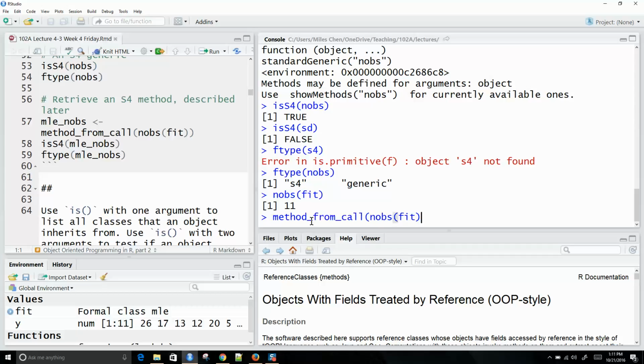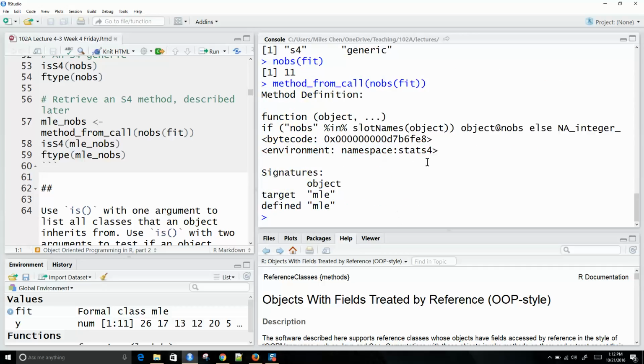There's another function called methodFromCall, and this will tell us which method is being used when this thing is running. Does that make sense? Okay, so when I say methodFromCall, it's going to tell me that when you run the nobs function on this fit object, the method being drawn is this thing. It's kind of hard to tell exactly what's going on, but it's saying the target and this defined is for the MLE object.